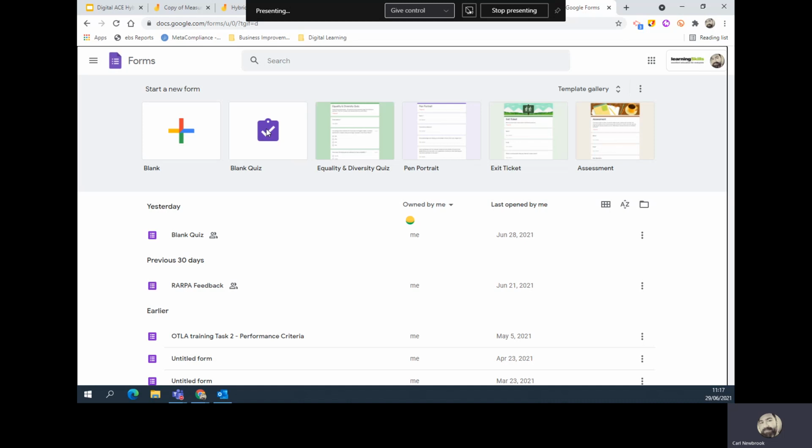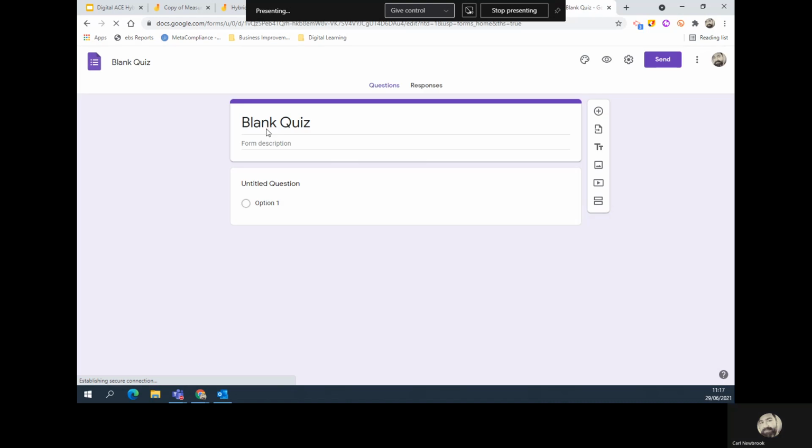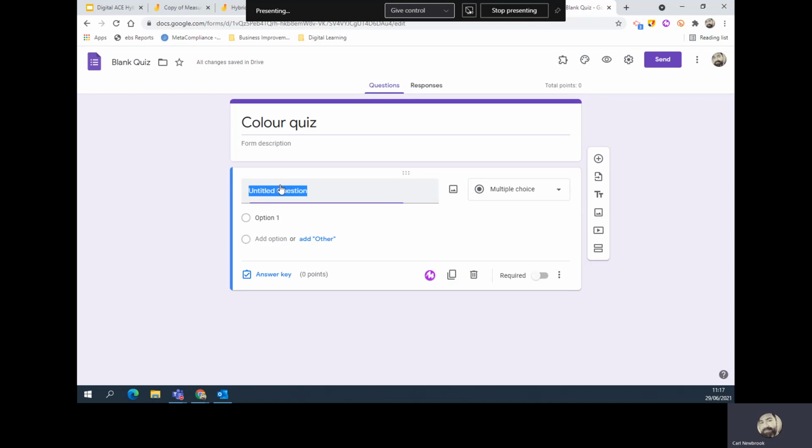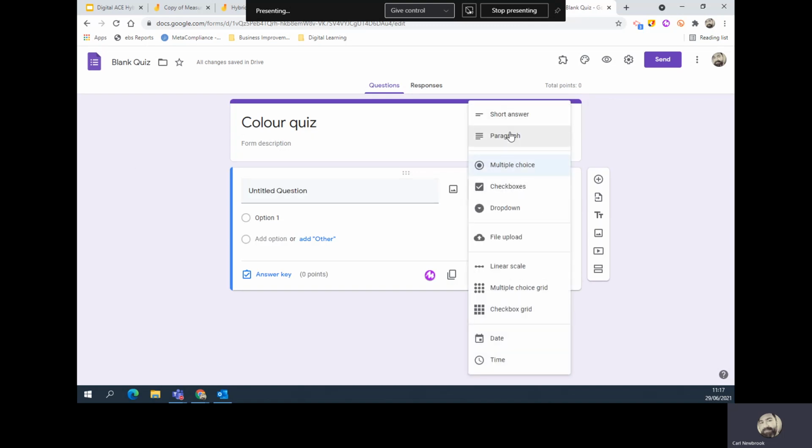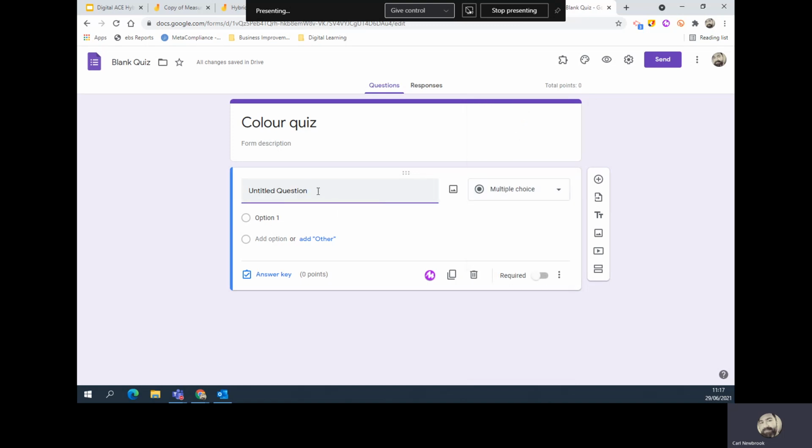Blank quizzes are very, very good. Call it what you want. What you've got, quite simply, is a number of question types you can create here. You can do multiple choice questions, short answer, paragraphs, drop downs, quite a lot of different choices. We'll just use multiple choice for now.